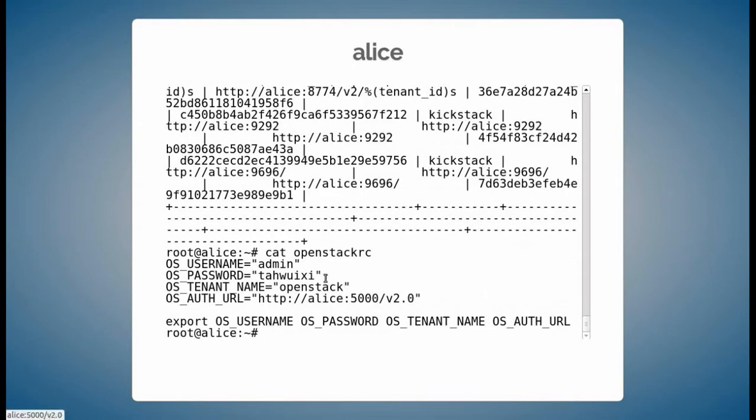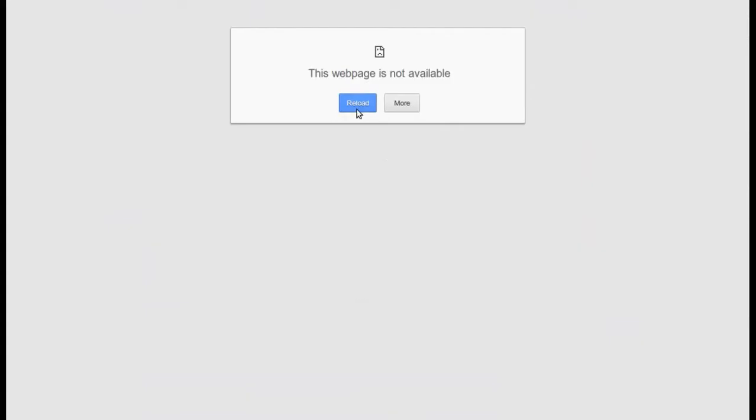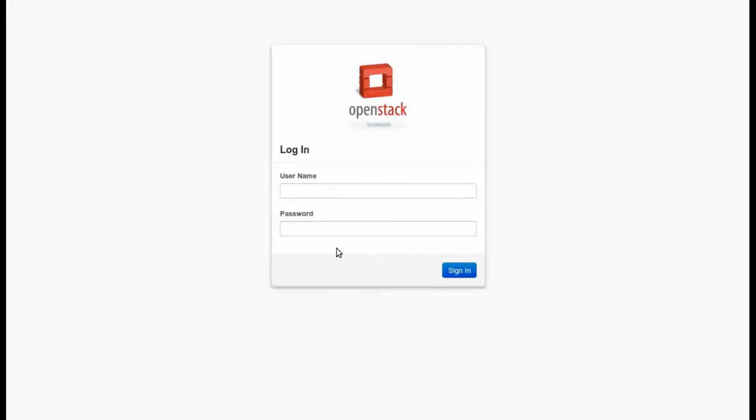And we can also go ahead, take our generated password, and take that to the OpenStack dashboard, which now is available, and we can log in using our username and password here.